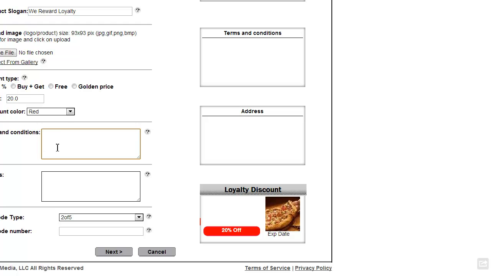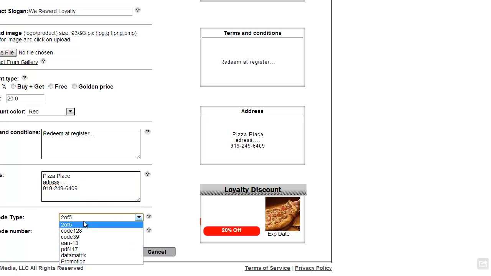So again, you've got your terms and conditions. Let's say redeem at register. Blah, blah, blah. I'm not going to do the whole thing. Very important to put the place name. So pizza place, address, blah, blah, blah. By the way, it's also important to put your phone number. I didn't do that. I'm going to put the phone number 249-6409. That's our phone number here at Adverscan. Why is that important? Because that will be a hot link. So somebody has a coupon, whatever the reason they want to call up, maybe they want to order the pizza in advance. So we're going to do it that way.